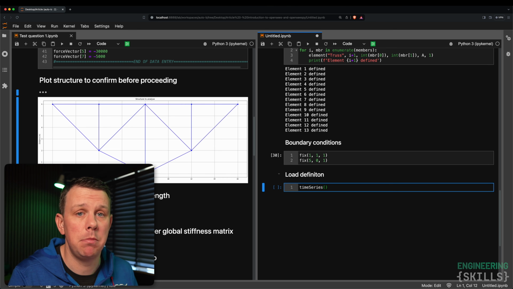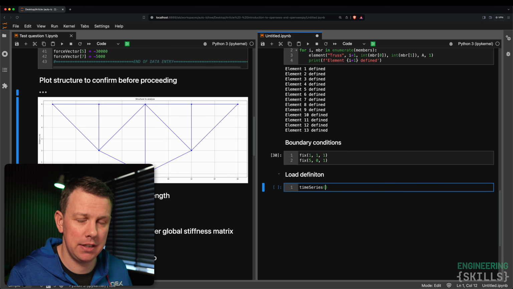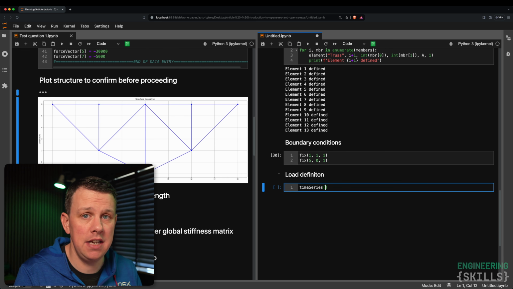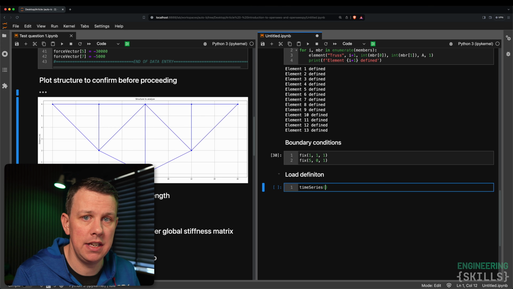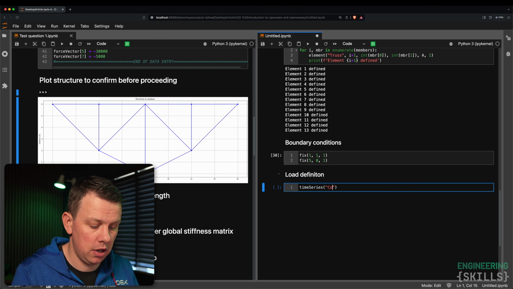But OpenSees is capable of an awful lot more, and you'll see that as we start to call these commands and pass in options to them. Again, that's a hint at the degree of customization and complexity you can achieve with these commands, right? So I'm generating a time series. I'm going to pass in constant, and I'll give it a tag of 1. So that's the time series tag.